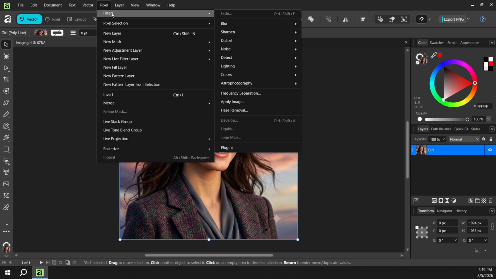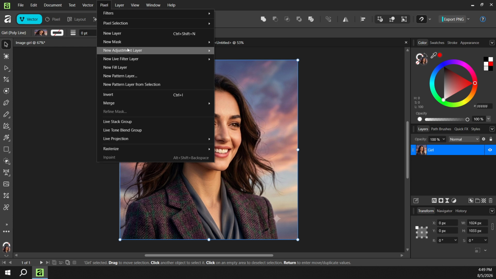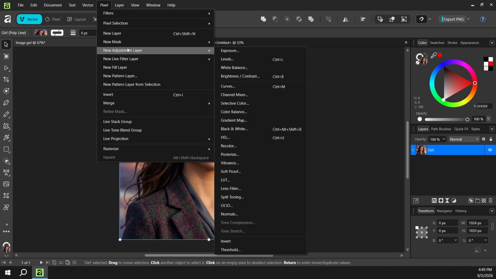Next, hover to New Adjustment Layer. Adjustment layers are the safest way to edit color because they sit above your original image and can be tweaked or removed at any time without harming the base photo. When the list of adjustments appears, we'll use one designed for color work.